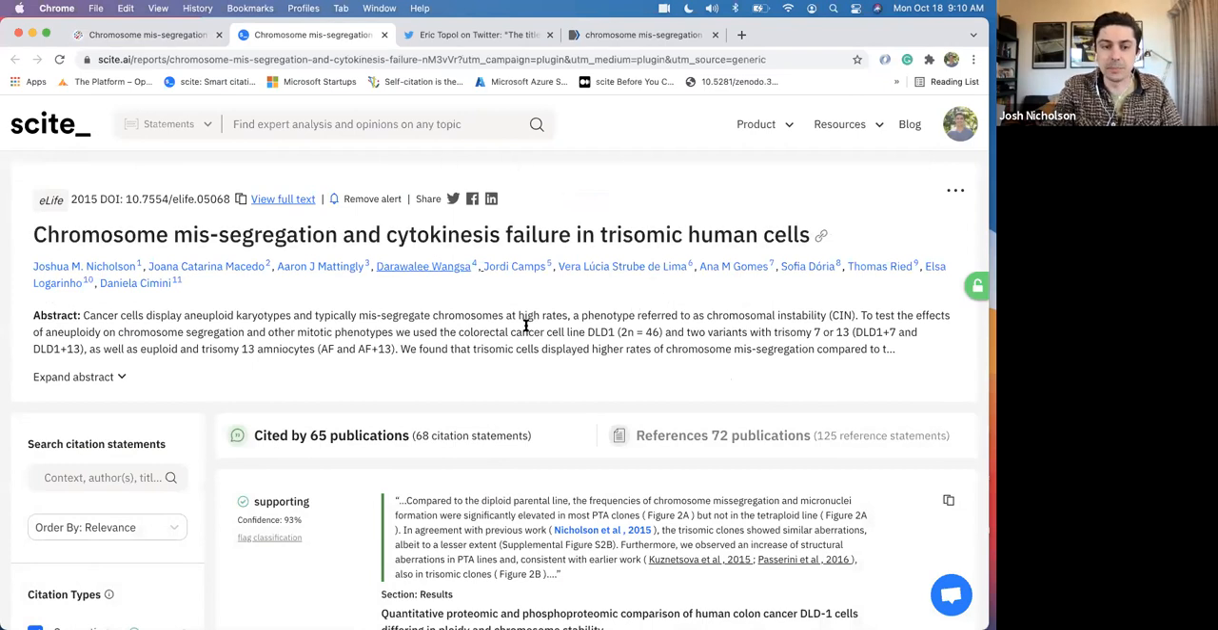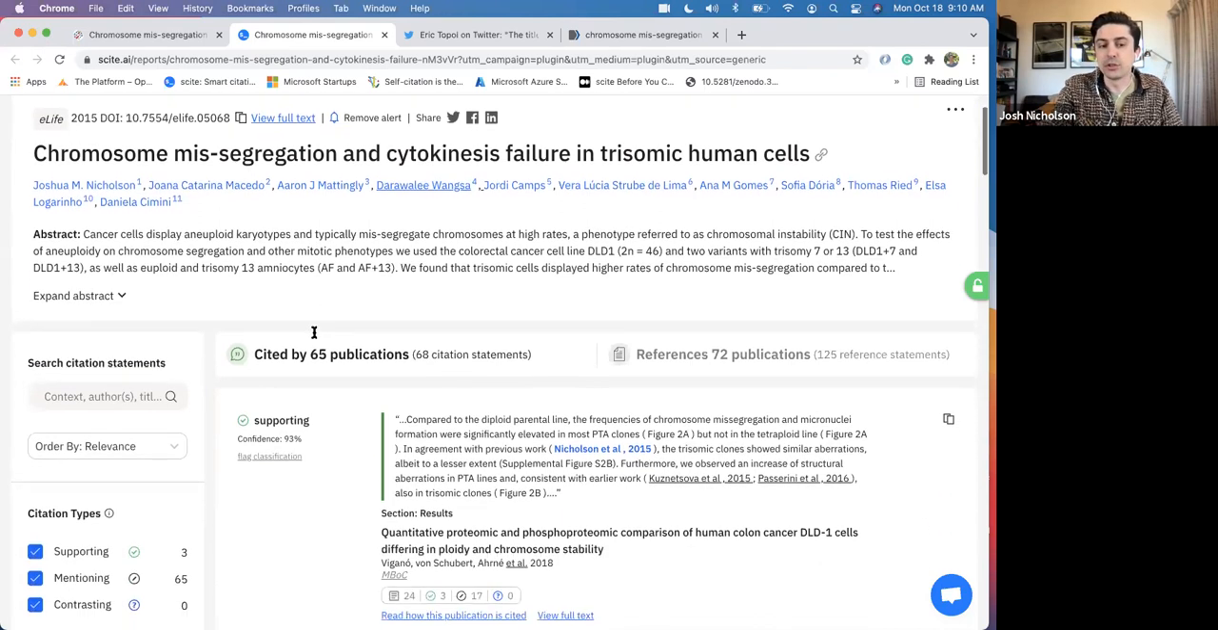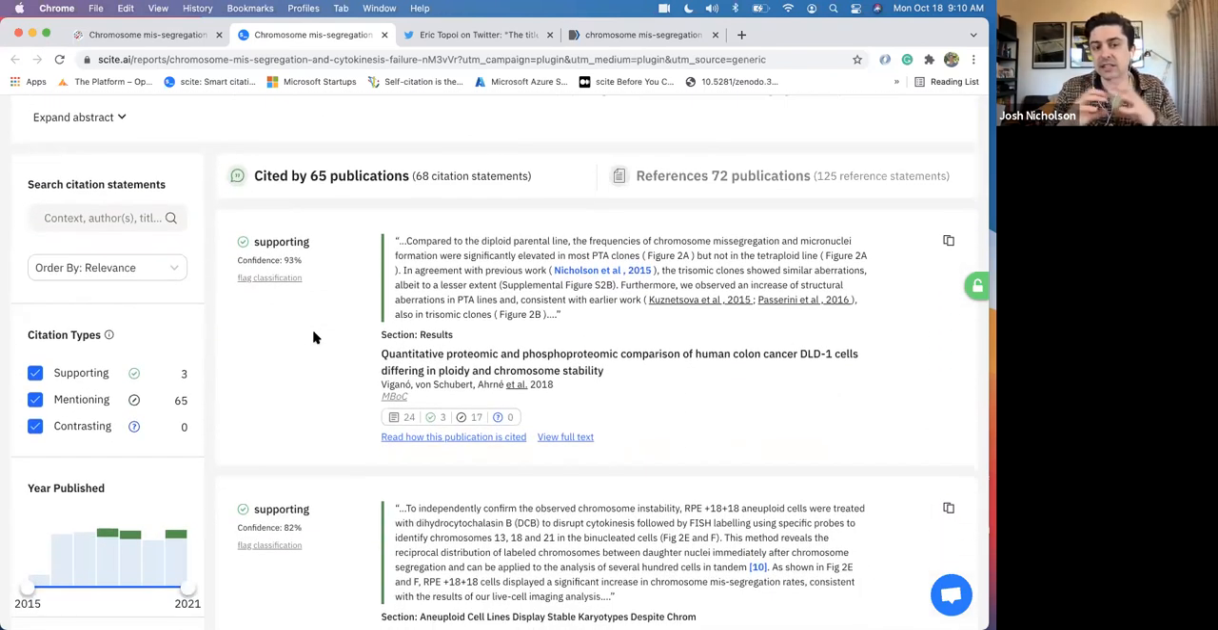And what you'll see up top is basically the same metadata as the version of record. So the title, the authors, if you hover over there, the affiliations, a link back to the full text, a link to a journal dashboard, the abstract, etc. And then if you scroll down, and this is the key differentiator between Scite and other tools, is that we show this citation context.